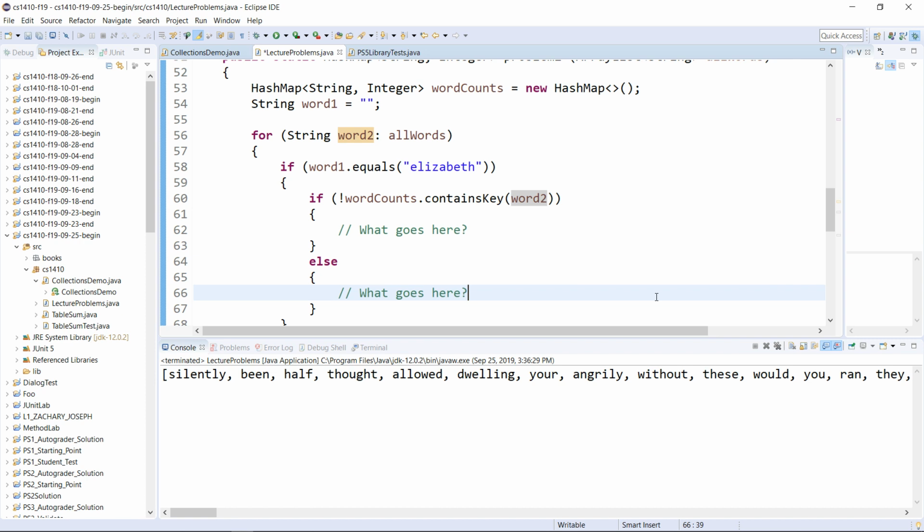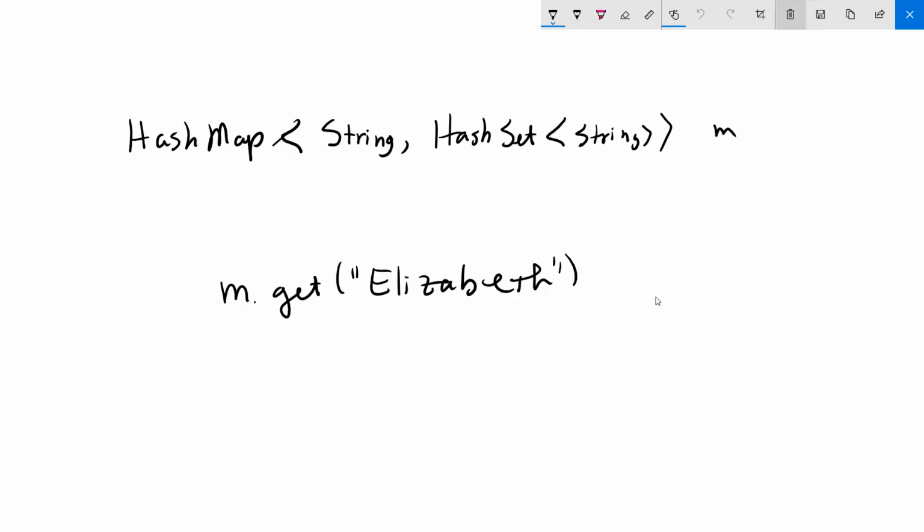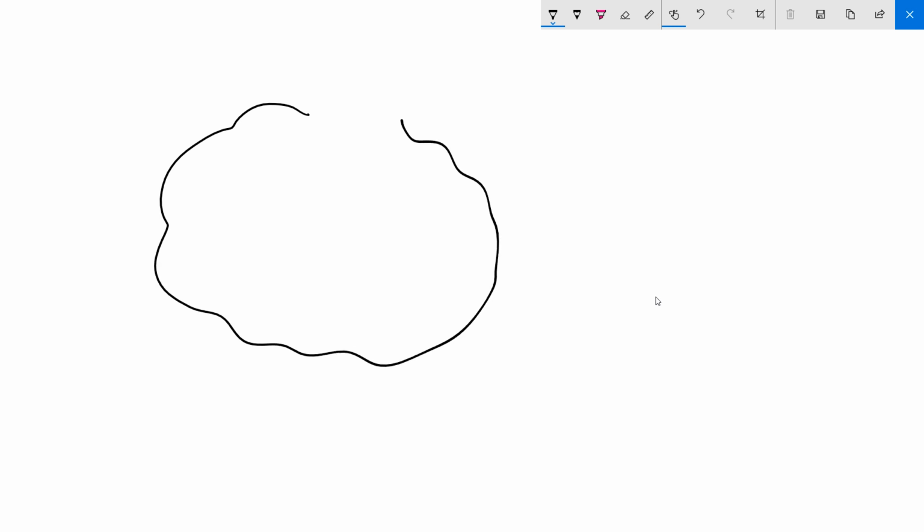Actually, I'll come back to you later. Let's just do a picture first before you're writing any code. So I'm trying to build some sort of hash map. So suppose I go along and I find "that" is a word that follows Elizabeth. What am I going to do with it? That's the first word we find that follows Elizabeth. Remember, we're trying to keep track of how many times each word that follows Elizabeth occurs. So what would I do?